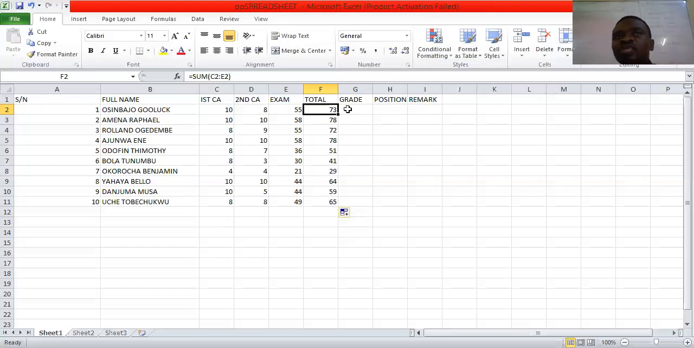Now, to get C, which is from 50 to 59, we say if F2 is greater than 49, because after 49 is 50, and F2 is less than 60, because below 60 is 59. You have your C. To get your D, which we said is from 40 to 49, if F2 is greater than 39, because after 39 you get 40, and F2 is less than 50, because below 50 is 49, you have your D. Then anything less than 40, F. As simple as that. That's how we're going to do it.